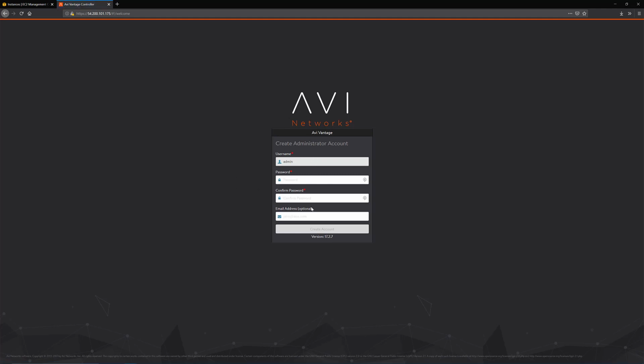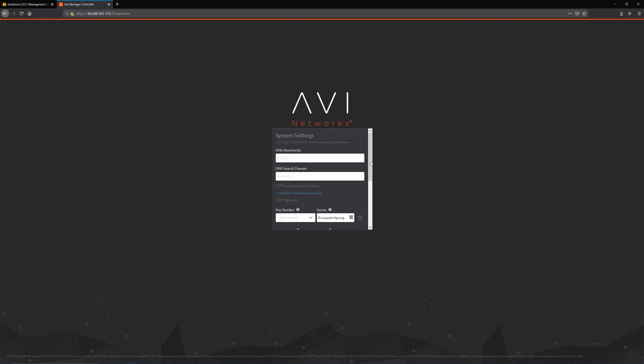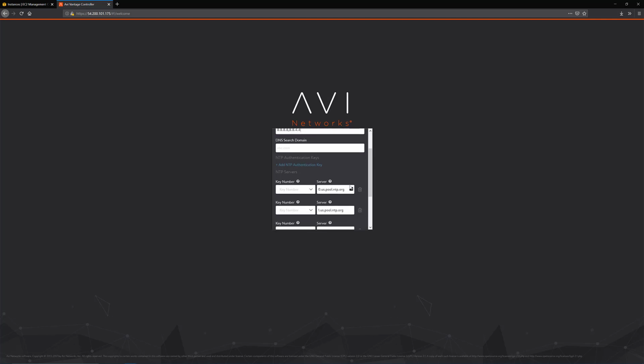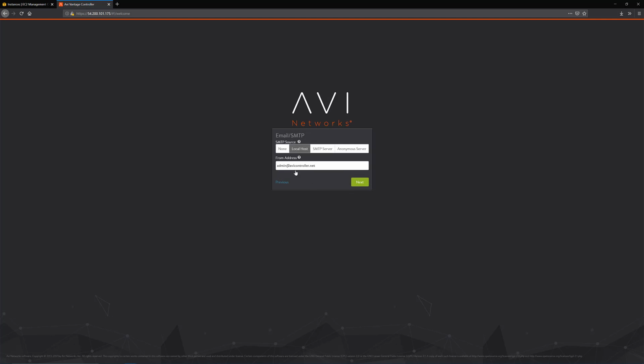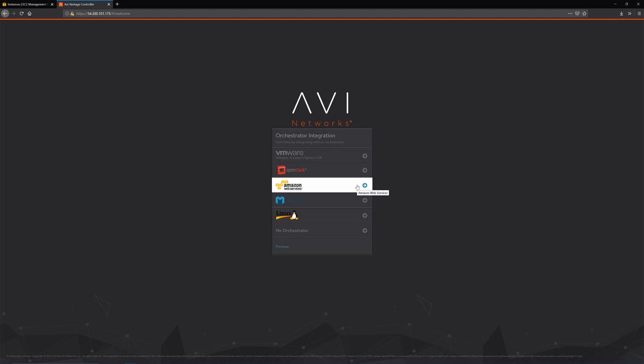Now, of course, this is going to prompt me to set a username and password for the first time. Since this is an internet-facing device, I encourage you to use a strong password, even if this is just meant to be a lab device. And from here, we will set our DNS addresses, and of course any other information if you want in terms of NTP. And then we will set up the notification email that we want to use for sending us alerts and reports and so forth. And then we're going to go ahead and actually set up the integration that will allow this controller to launch these service engines, which do the actual work and are the data plane part of the solution.